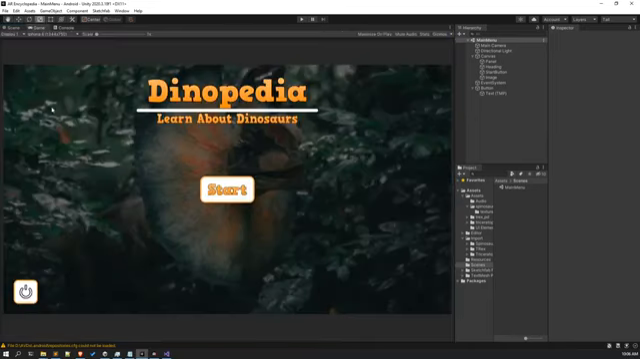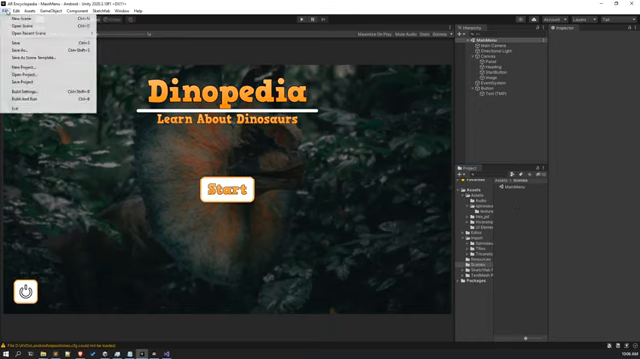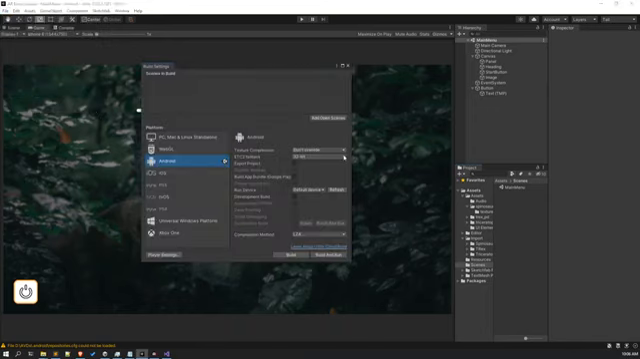Now as we have created our main menu, what we have to do is create our AR scene. All right, so let's see how to do that. First of all, as you have created a main menu, congratulations. And what I want you to do is go to file, click on build settings, and add this main menu on the top.